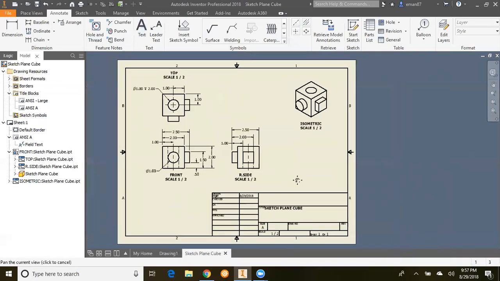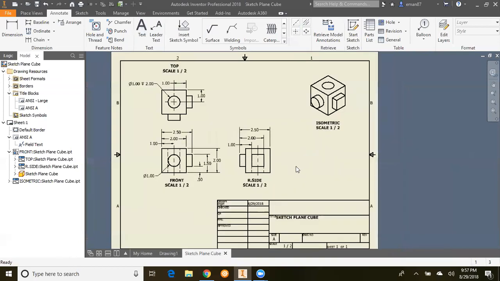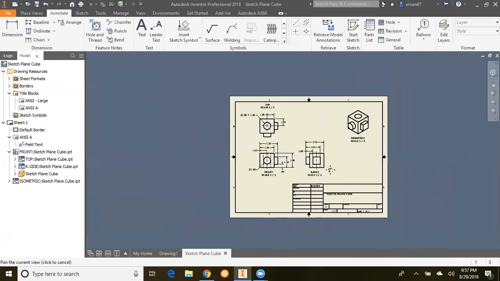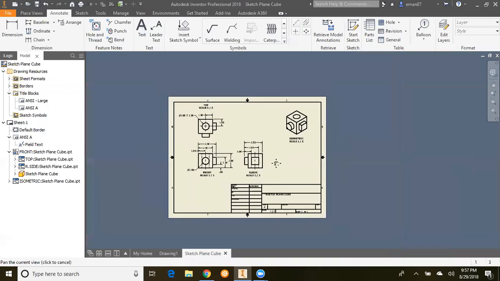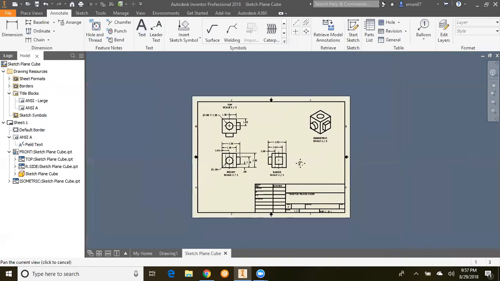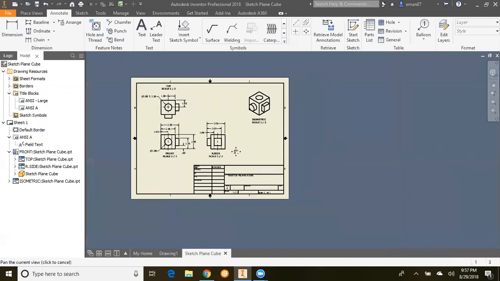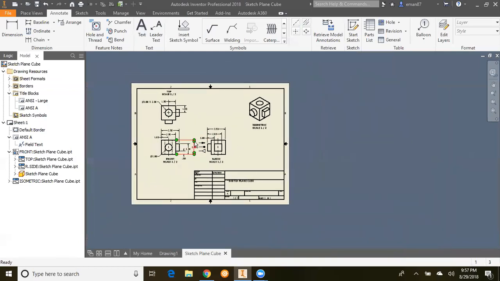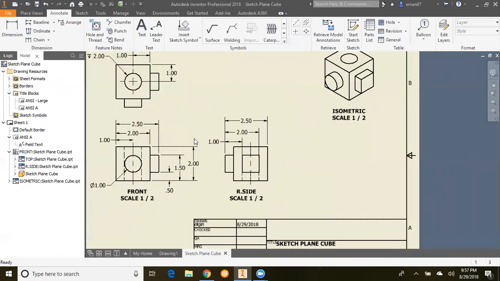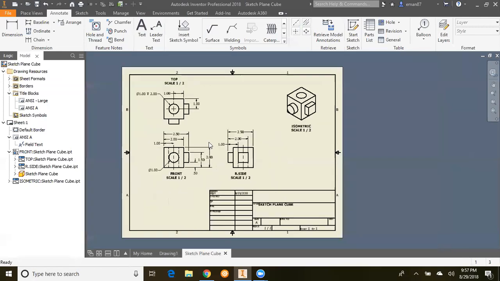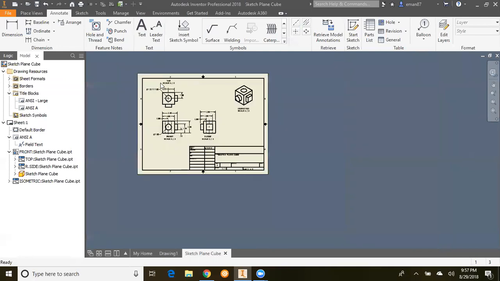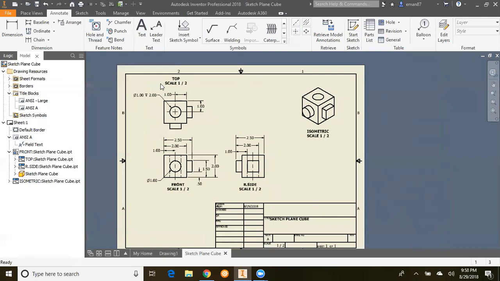I hit escape. I can move this around. If you hold down on the wheel of your mouse, it creates a pan hand, and you can pan the drawing around the screen. To zoom in and out, just roll your mouse wheel in and out. And this is how you dimension the sketch plane cube from the readiness training.